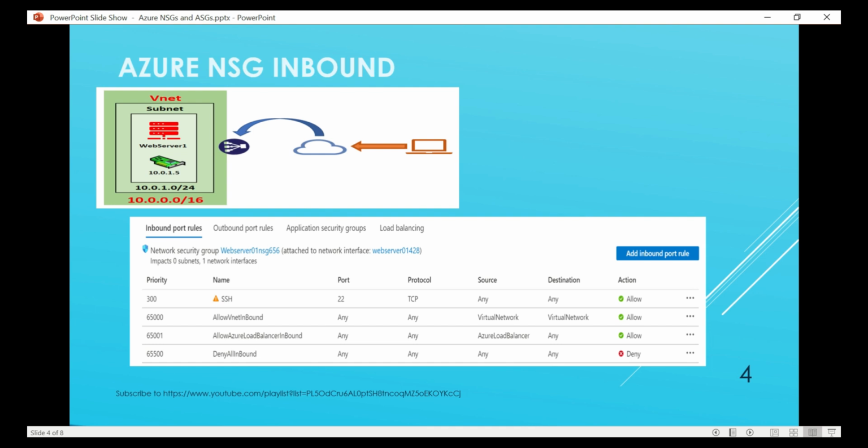If we are trying to access this server on port 80 or port 443, that is the HTTP and HTTPS ports, it will be denied. The reason being, port 80 and port 443 are not defined here. So it is going to check and see it is not defined, and the last rule will kick in, that is any traffic on any port deny, right?